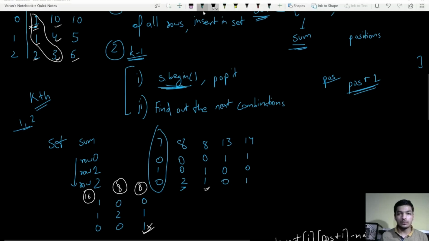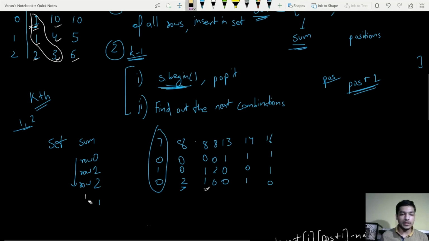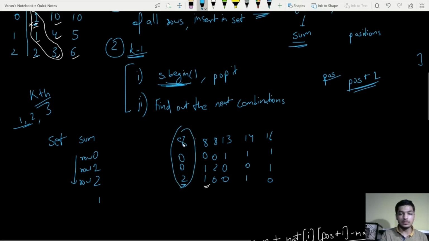8 is inserted here, 0, 2, 0, and 16 goes at the back, which is 1, 1, 0. So till now our three iterations have gone over. Last iteration remains. We'll pop this from our set, and now the initial is this.